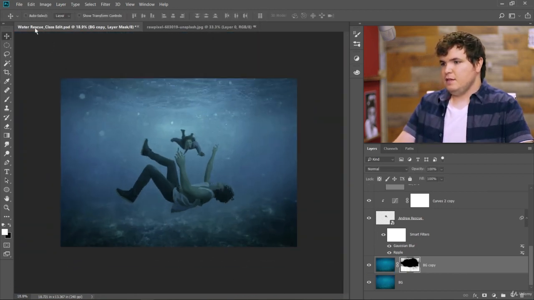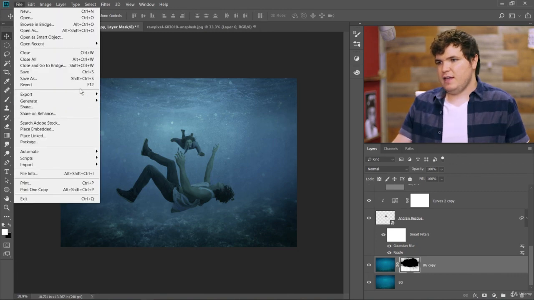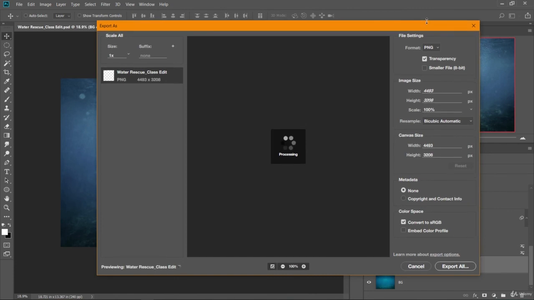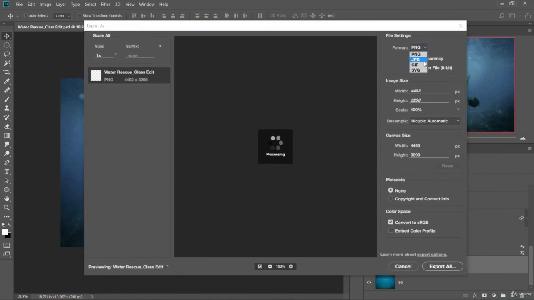Great. Now let's go ahead and save this. So say File, Export, Export As. Go to JPEG and click Export. And now we have finished our third and final project for this course.